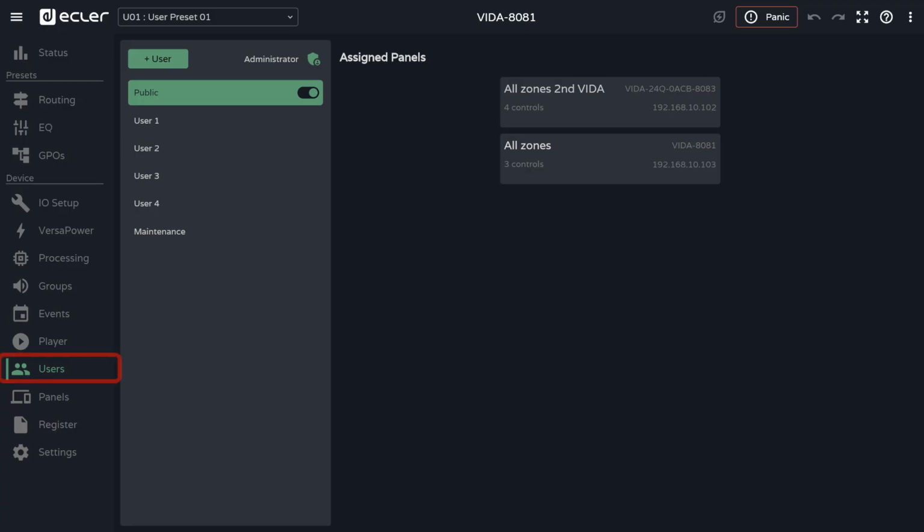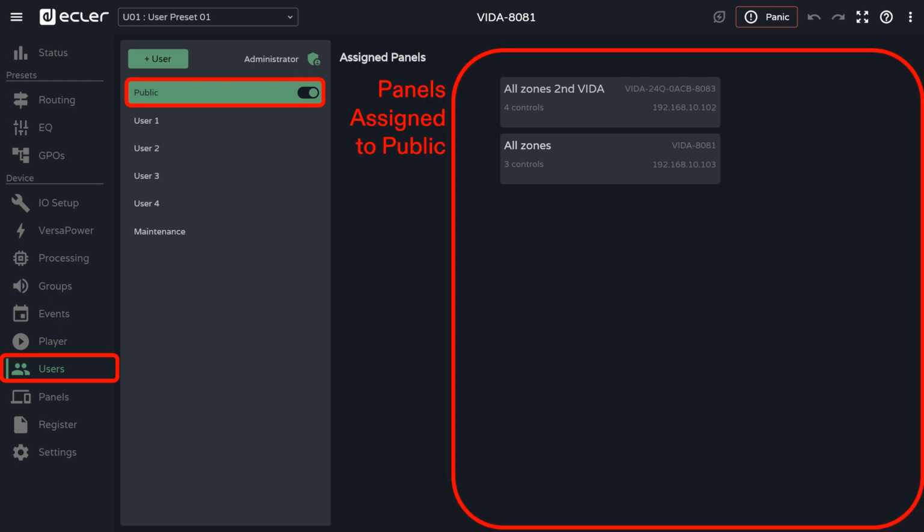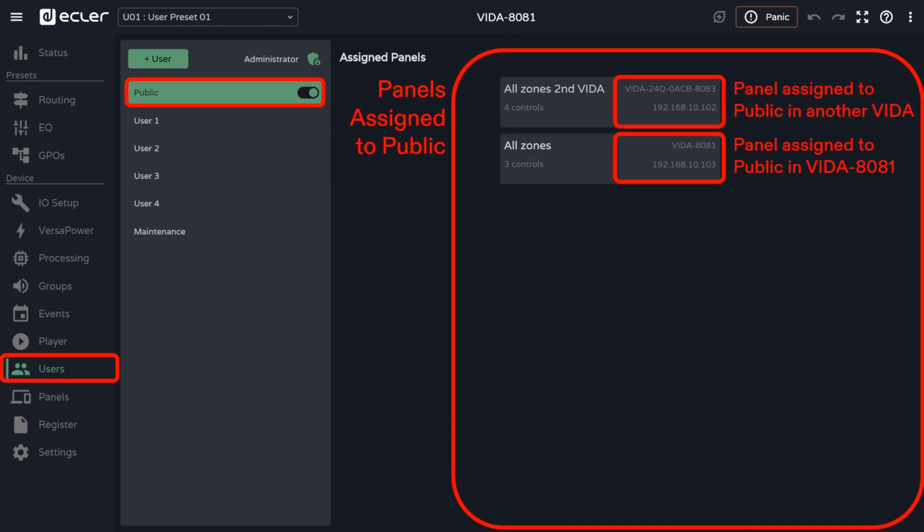To manage users, click on the corresponding menu and you will see the list of users. If you click on one of them, on the right side, you will see all the panels assigned to this user in all VIDA devices that are in the network. See that in this example, the public user has one panel below that belongs to the VIDA device where we are connected, and another panel on the top from another device.